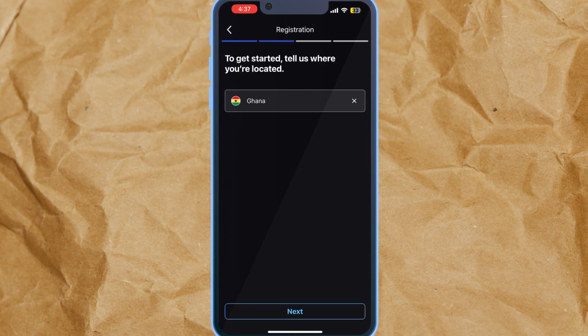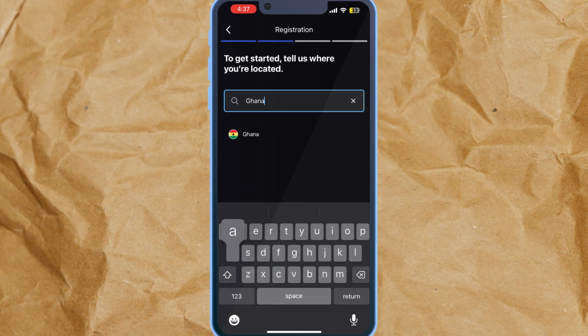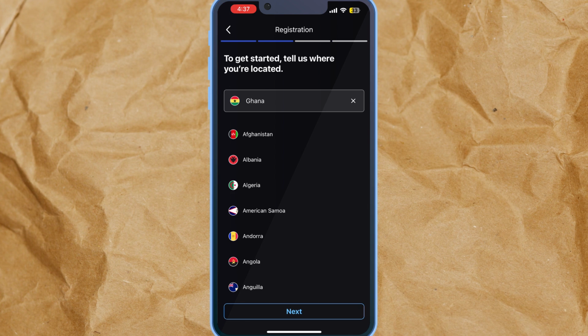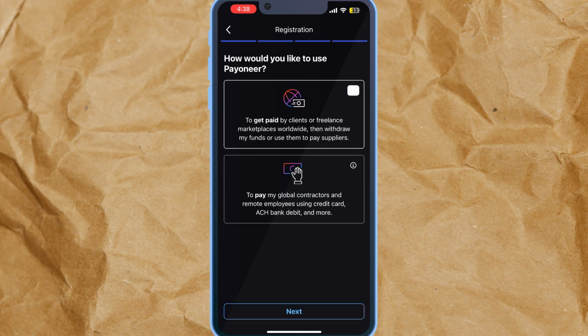Then you choose your country. Over here, I'm in Ghana, so Ghana is already selected, but let me just search that. Okay, Ghana, we tap on next. Then it says, how would you describe your business? If you're an online seller, a small or medium-sized business, or a freelancer, agency, or service provider. So I am a freelancer, I provide service, so ideally I'm going to choose that. Then tap on next.